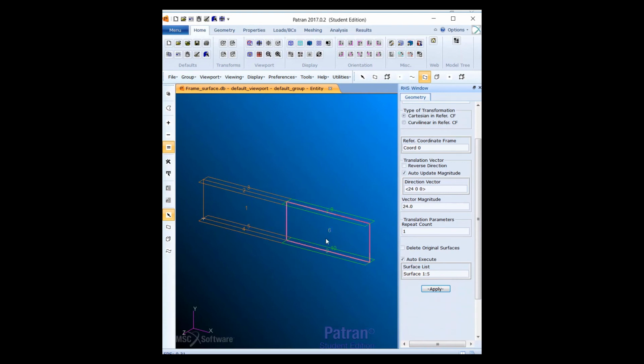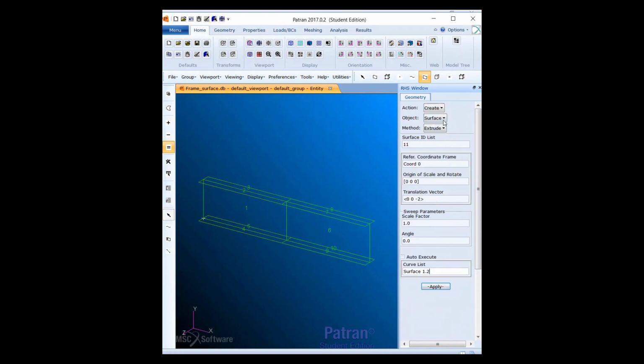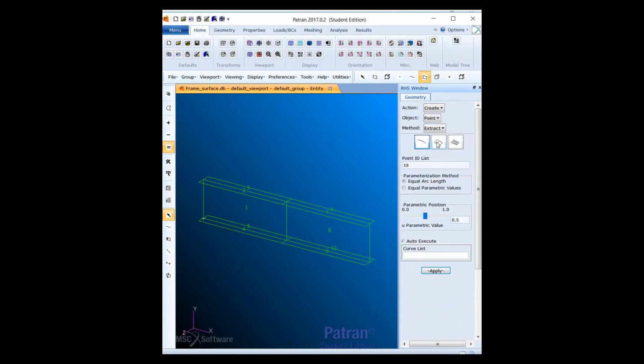So now we're gonna create 2 points in both surfaces. So we change the geometry to create. The object is gonna be a point and the method is extract. We're gonna select the single point on surface icon, and the U parametric position is going to be 0.25, and the V parametric position is going to be 0.5. And we uncheck the auto execute option, and the surface list is going to be surface number 1, and we click apply, and now we're gonna change the U parametric position to 0.75, and we click apply again.